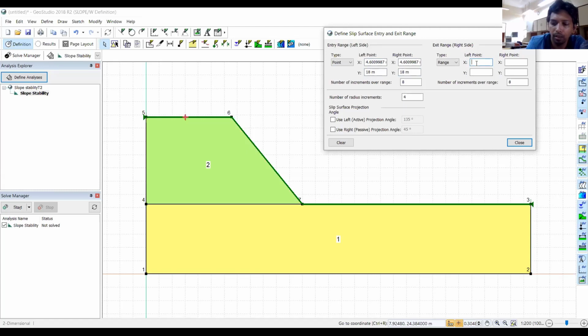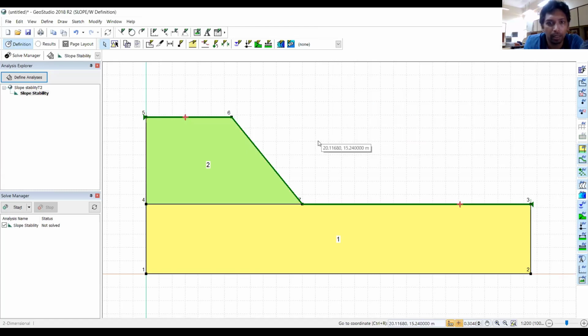And this point is 36.729, and the height of the foundation soil is 8 meters. So it will come automatically, 36.729. It's 2D, it's the same point. For the radius increment, the iteration, earlier we entered 10, so we are also entering 10. Okay, so now the slip surface properties, slip entry and slip exit, are defined.